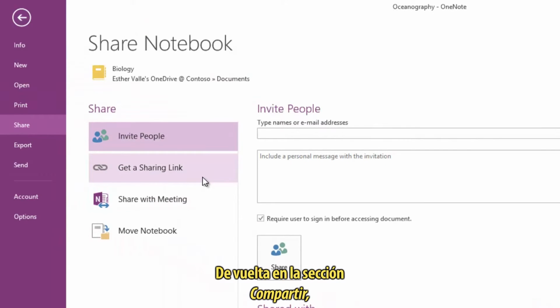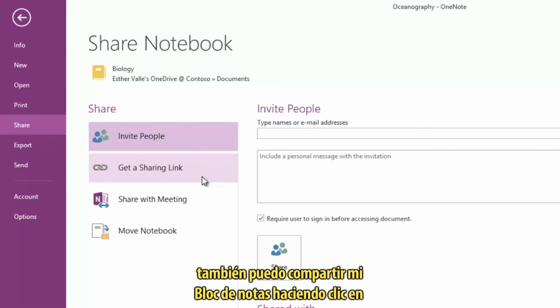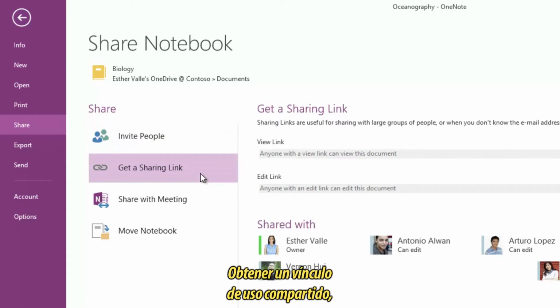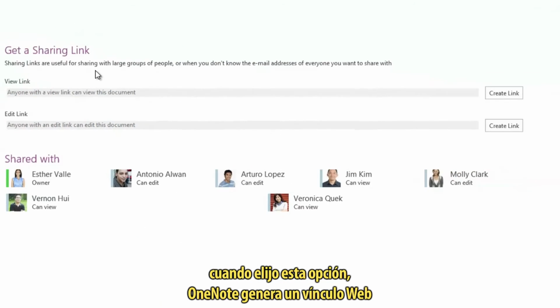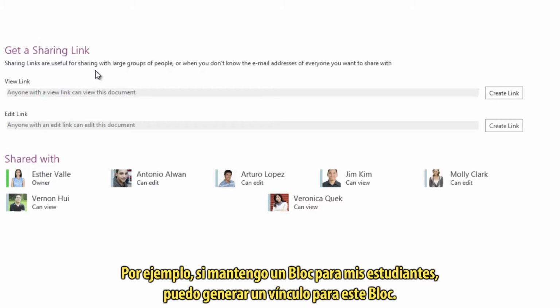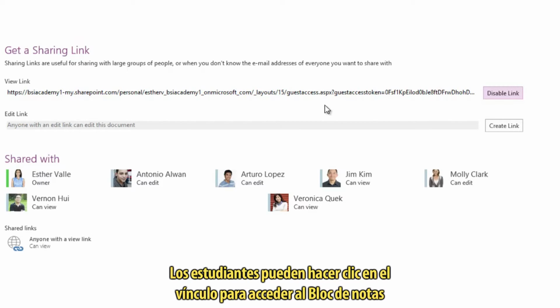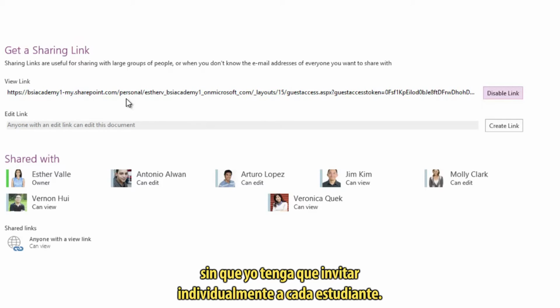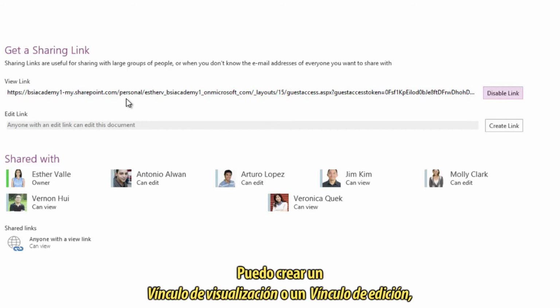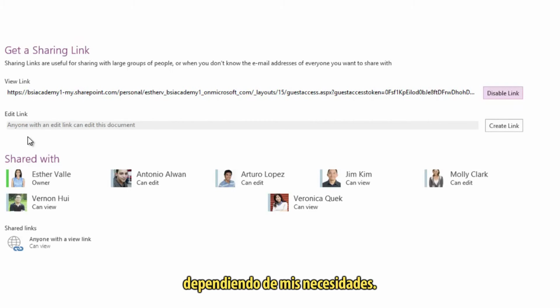Back in the Share section, I can also share my notebook by clicking Get a Sharing Link. When I choose this option, OneNote generates a web link that takes users directly to the notebook. So, for instance, if I maintain a blog for my students, I can embed this link in a blog post. Students can click the link to access the notebook without my having to individually invite each student. I can create either a view link or an edit link, depending on my needs.